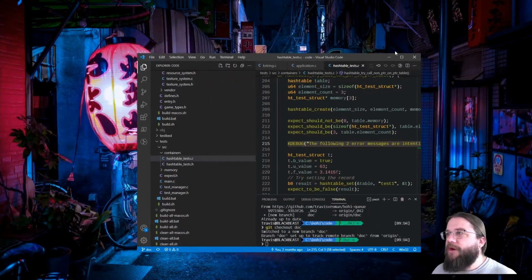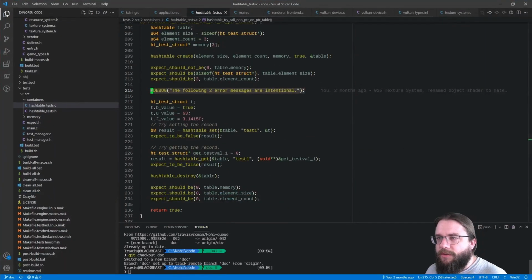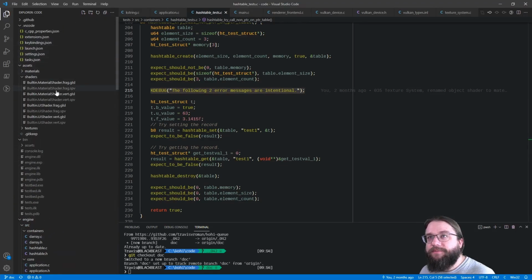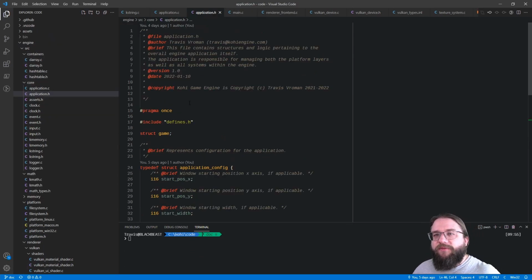On a separate branch here called doc, right? I've made a series of changes to the entire code base, right? At least the engine code base. So what I've done is I've gone through every file in the engine, and I've added a file header with a basic description of what the file actually contains.